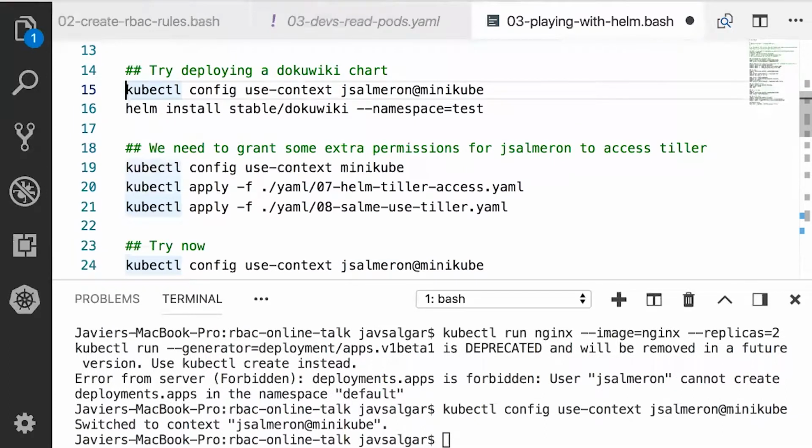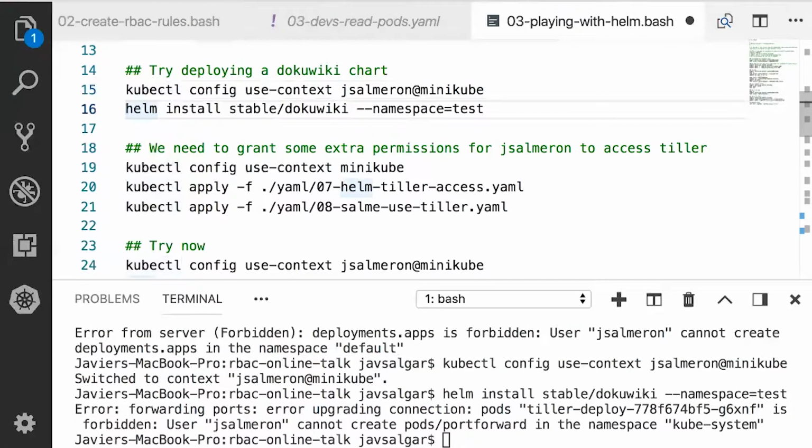Let's see what happens when I deploy the chart. Here I'm going to deploy a Helm chart inside the test namespace. Okay, let's see what happens. Yes, in principle, I can access namespaces, but there's nothing I can do. So in principle, no. Why this error?